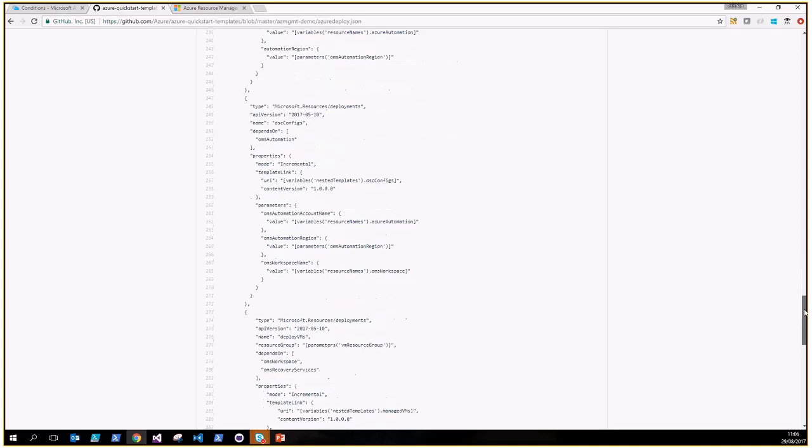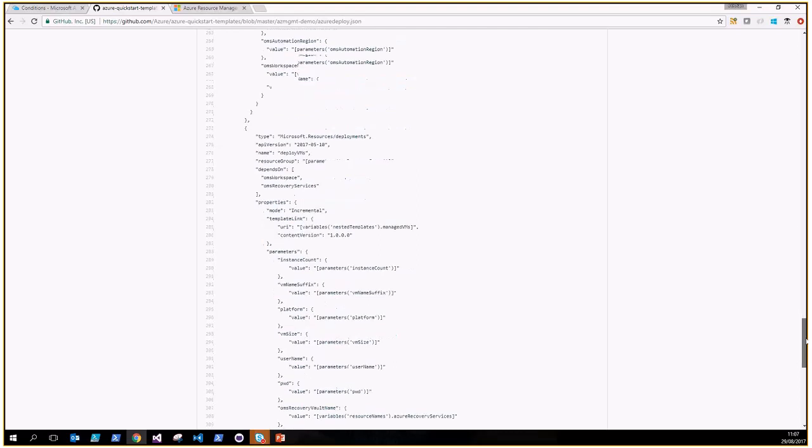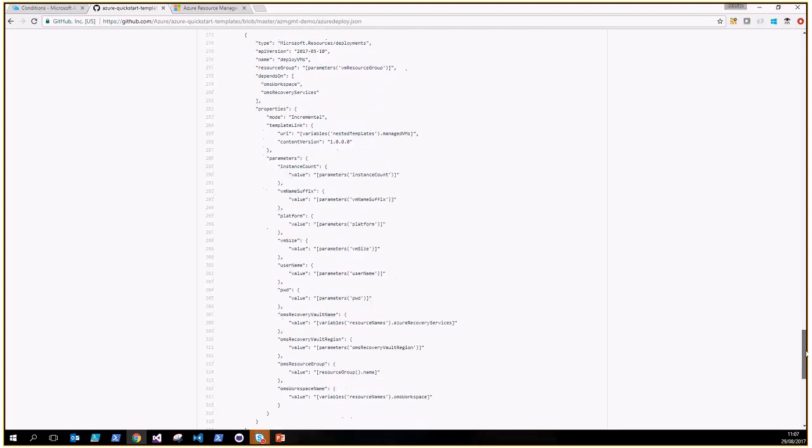So for the virtual machines we deploy, we introduce support for resource group at the Microsoft Resources Deployment Resource. So now you can specify the resource group where this nested deployment should take place. So in this case, we have a resource group where we will target the virtual machine workload, and the template will spin up the resources in that particular resource group.